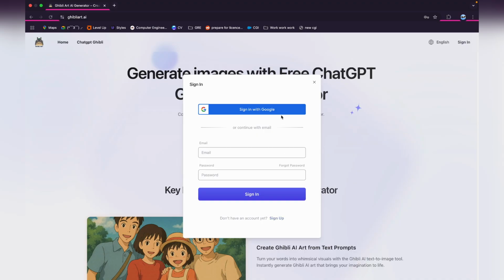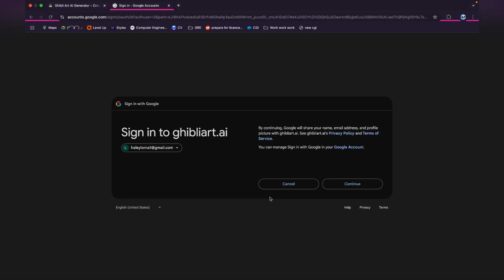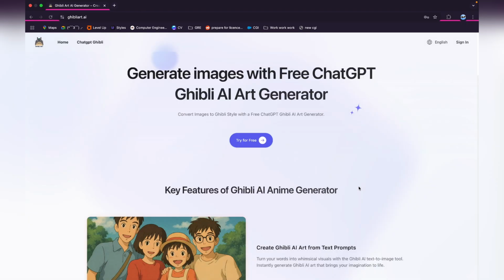Now to sign in with your Google ID, click on the sign in with Google button. Now choose your profile. After that, click on this continue option. And following this, you can now easily log into your account with Google ID. Here you can see that on the top right corner you will see your profile icon, and by that you know you have been successfully logged in.